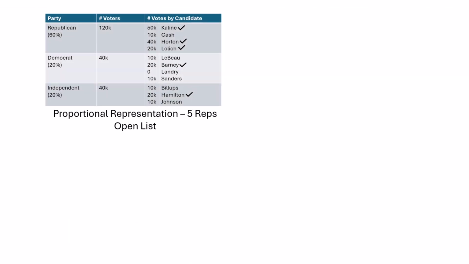With proportional representation, on the other hand, we would increase the number of representatives chosen in that district from 1 to, say, 5, and have all candidates from all parties run together in one general election. Each party would be awarded congressional seats in this district in proportion to the number of votes received by each party.